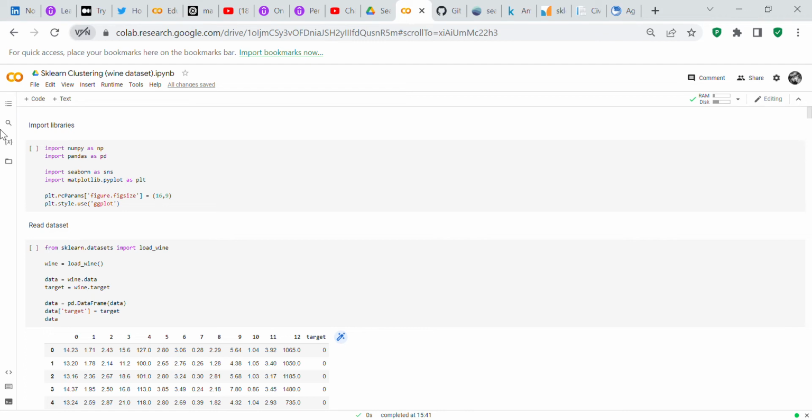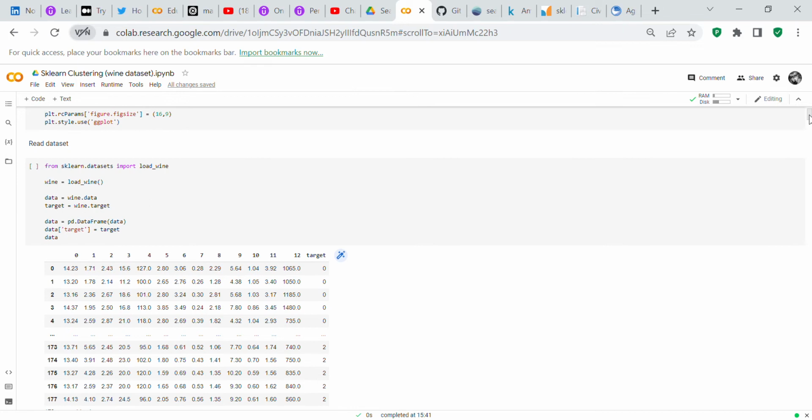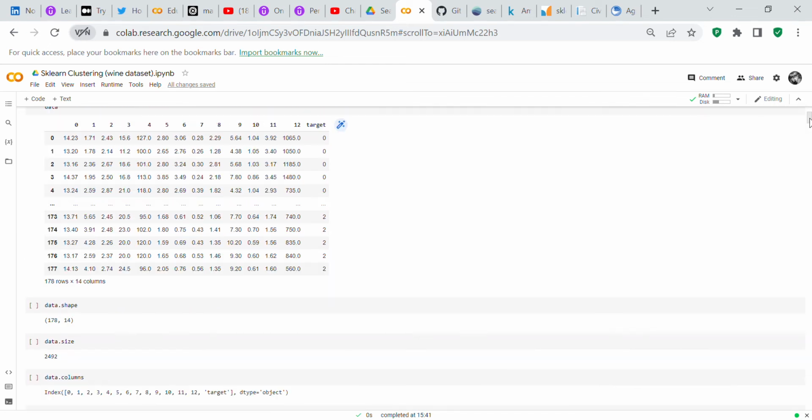So after we have imported our libraries, we're going to read the data set. From sklearn.datasets, import load_wine, wine equals load_wine(), data equals wine.data, target equals wine.target, and then we're going to create a data frame using pandas. So data equals pd.DataFrame(data), target equals target, and then you're going to look at data. So you've got 13 columns of data plus your target.